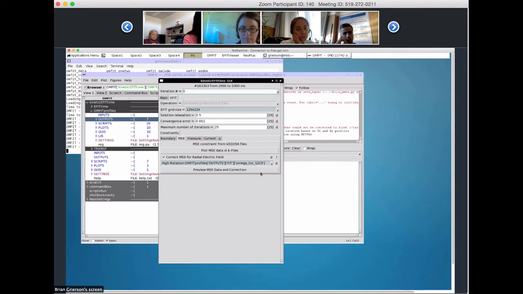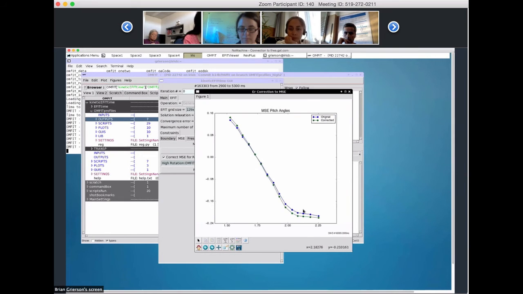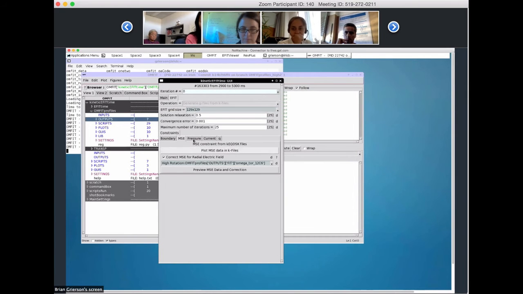So here you can preview it. The original data here is blue, and the data corrected for ER is green. It usually makes the pitch angle larger in magnitude, or it says that there's more enclosed current in the plasma than you would otherwise expect from uncorrected MSE. Now, since this is just a refinement of the equilibrium, there's no pressure data. That'll come after running TRANSP. There's also no current data, and I'll let the Q constraint just float.